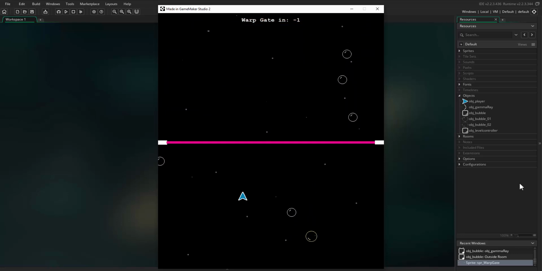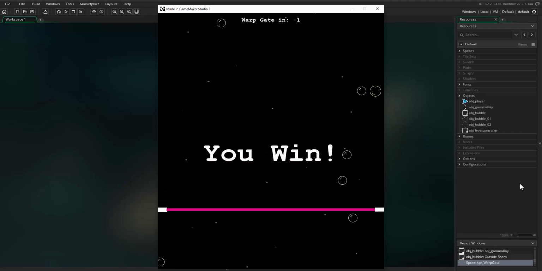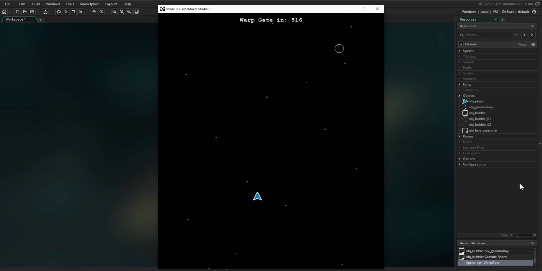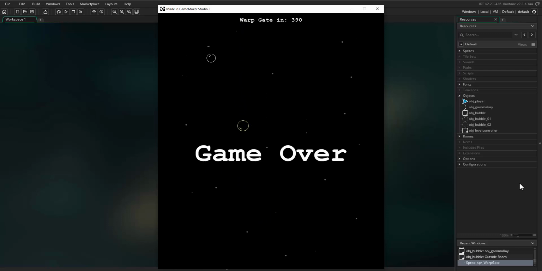Okay, so there's the warp gate, it comes in down the screen. When you hit it, it says you win. When you press the R key, it's also going to reset the room for us. And if we collide with the bubbles, it's going to destroy the player character and say game over. So there's a number of things here that we're going to get into play. So let's get started.